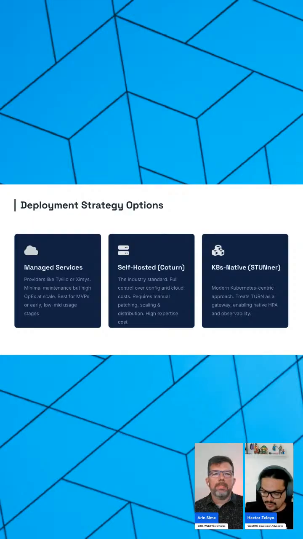there are basically two main ways to do this. One is the well-matured traditional self-hosted Coturn server, which is probably the industry standard and what the managed service will probably use under the hood. So making the switch wouldn't be that big of a change. In here, you are in control over the configuration, over the cloud cost, which will be cheaper than the managed service, but it requires that manual patching piece.